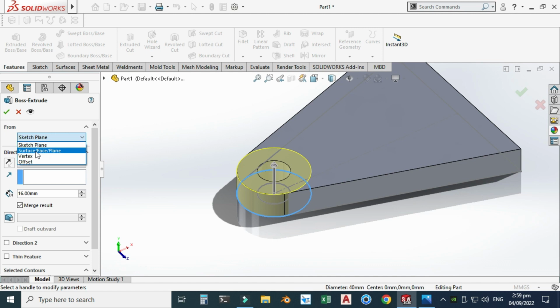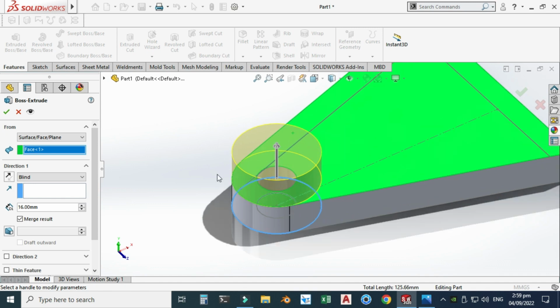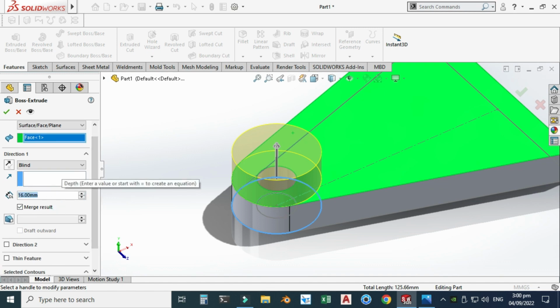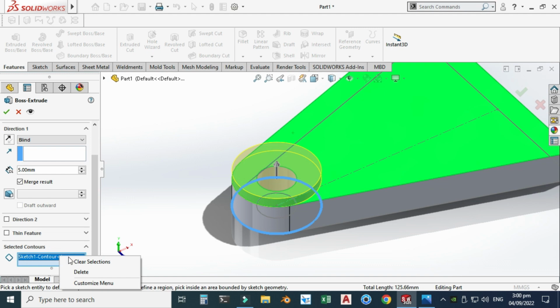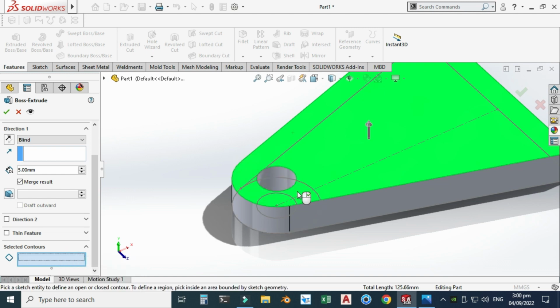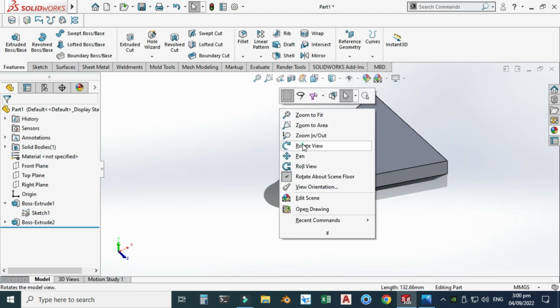So I will select this one, surface, face or plane. I will select this face, and now you can see that our extrusion would be starting from this face. Okay, so it would be only 5, and I'll go to the contour. I will clear this selection, and I will use this one. Okay, and select OK. Now you can see that we have correct contour extrusion.